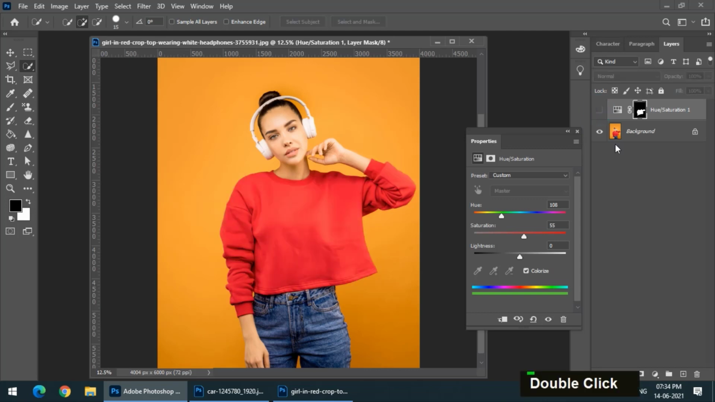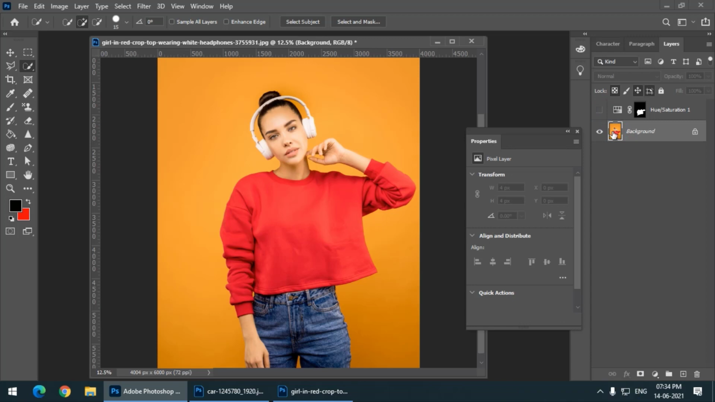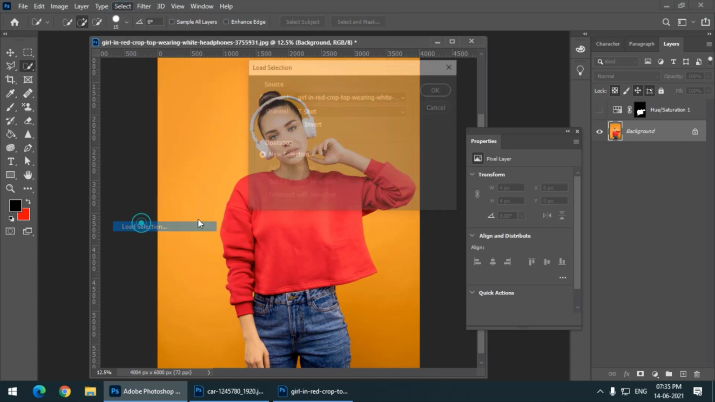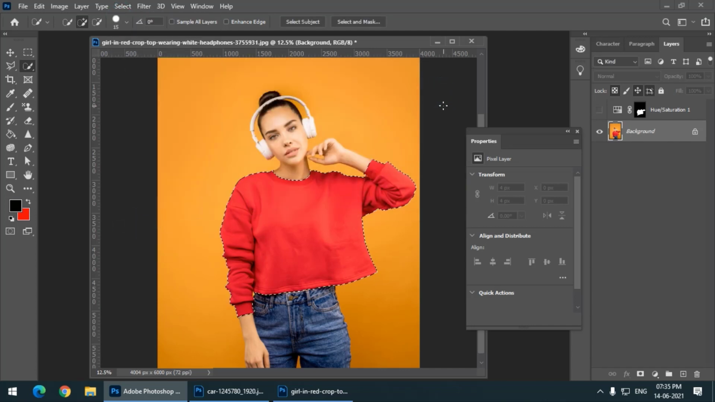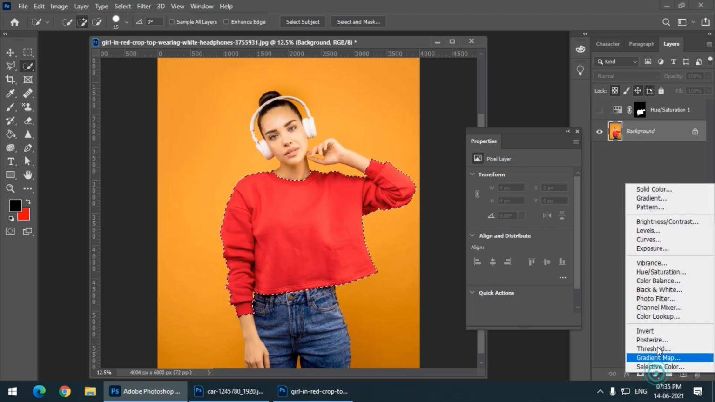Then if I want to try another color, I can simply click on the background. Then I don't have to select this shirt again. I don't have to make the selection of the shirt again, because I have already saved the selection. So I will simply load the selection, t-shirt. So I just made my life a bit easier by saving the selection.